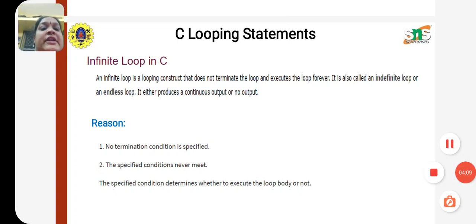The next is infinite loops in C. An infinite loop is nothing but a loop that executes n number of times without a condition. It is called an indefinite loop or endless loop. The reason is no termination condition is specified, or the specified condition is never met. The specified condition determines whether to execute the loop body or not. This is called an indefinite loop.